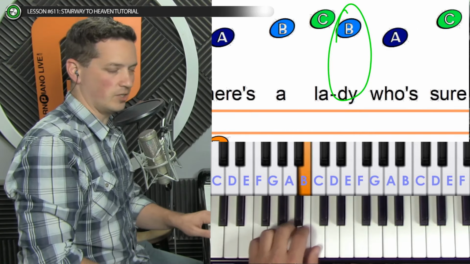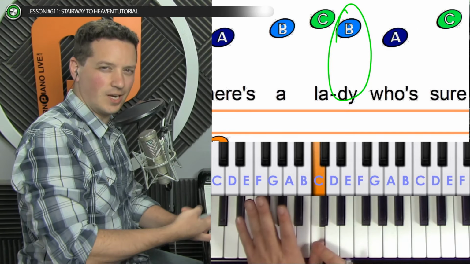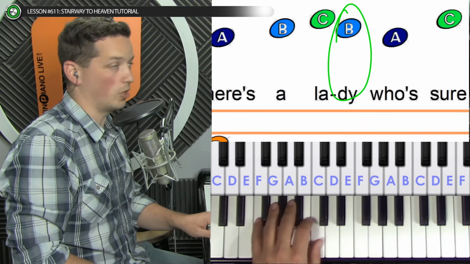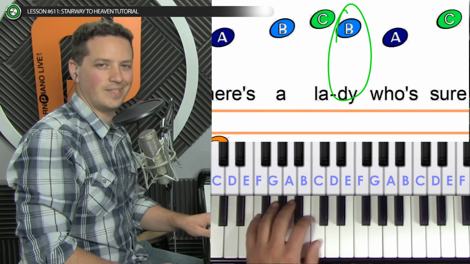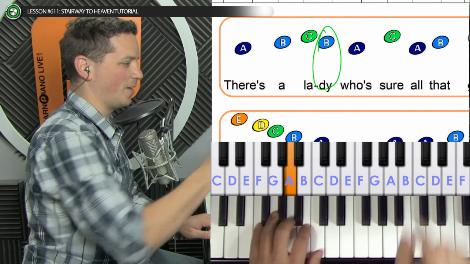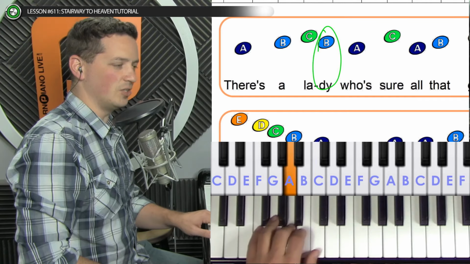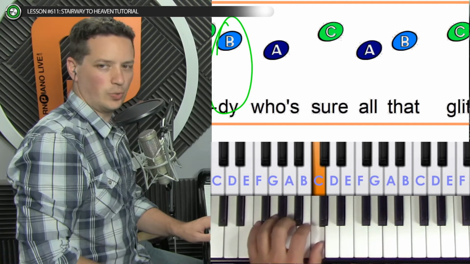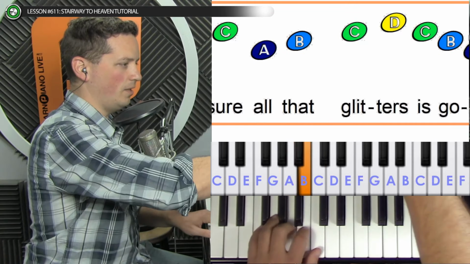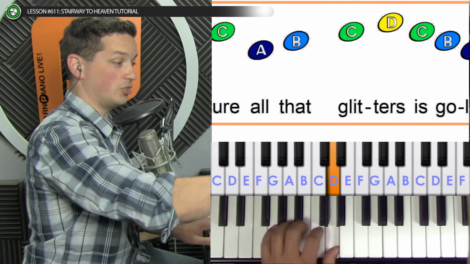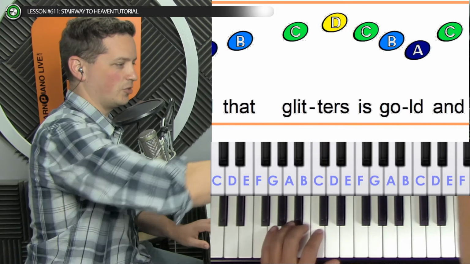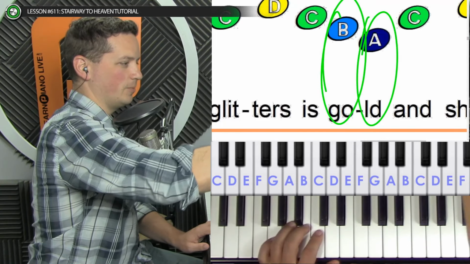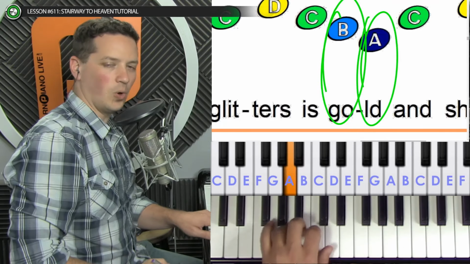That's where things get weird, and that's where saying the words really helps out, because otherwise you end up with stuff like there's a lady, because it makes sense that one note would go with one word, but that's not the way it goes. It often goes one word per syllable, and sometimes even that rule doesn't apply. So saying the words is really going to help. There's a lady who's. Then we're going to jump back from the A up to C. Sure. All that glitters is, this is a great example, gold. We took gold, which is one syllable, and split it up into two, so we can have gold.